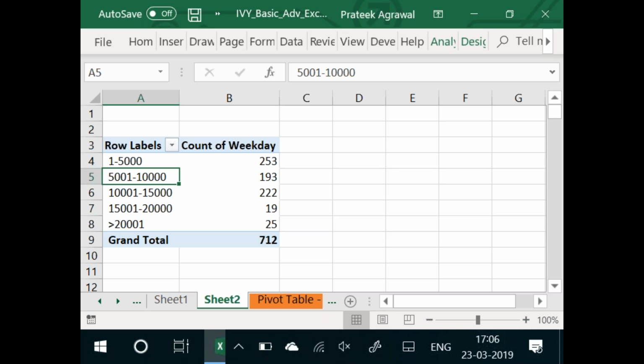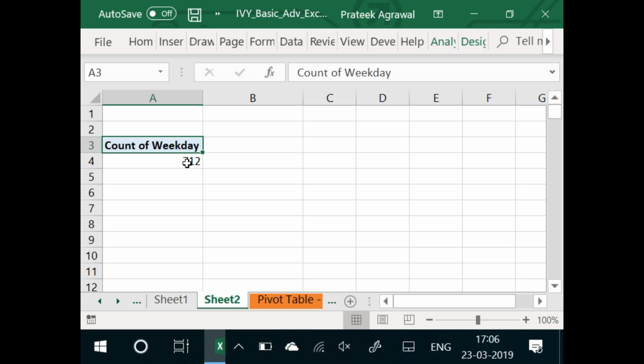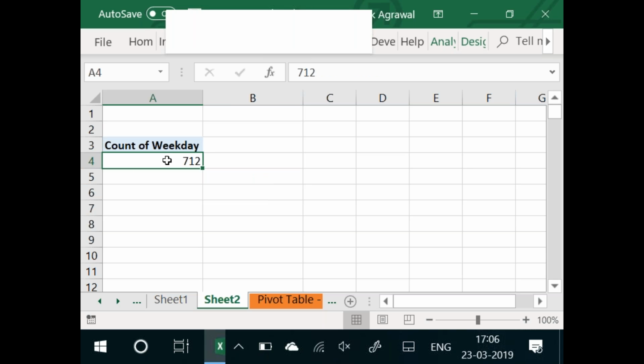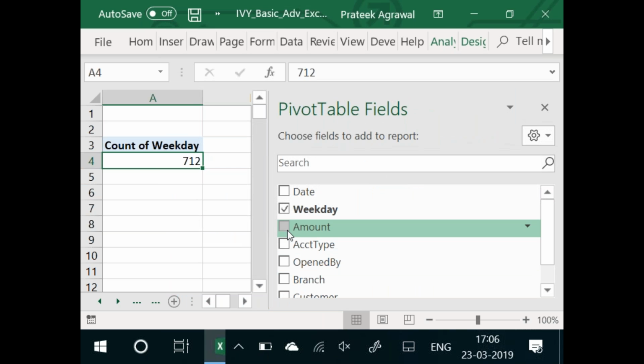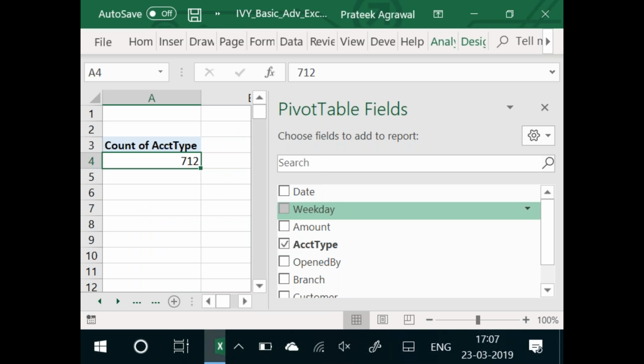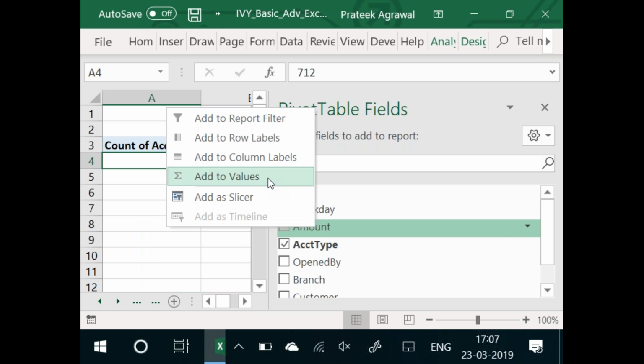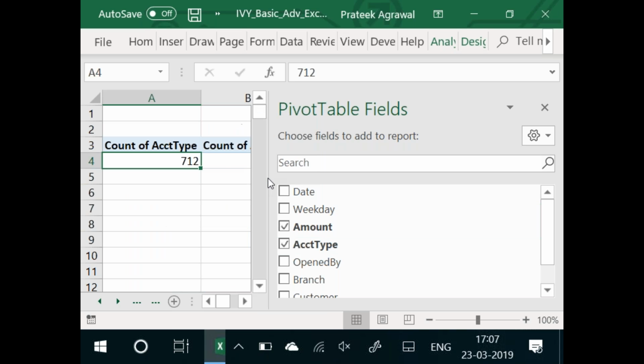Now I'm clicking on one of them and I'm clicking on group. One second. What you have done is a count of account type. Hold on. And you put it in values, right? Then you put amount and you put it in values. Yes, amount is in values. So you put everything in values. No, account type is in rows.